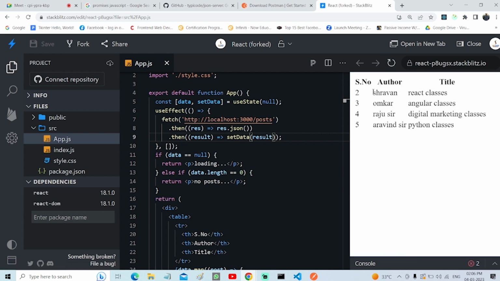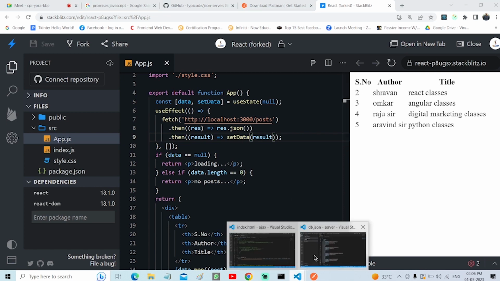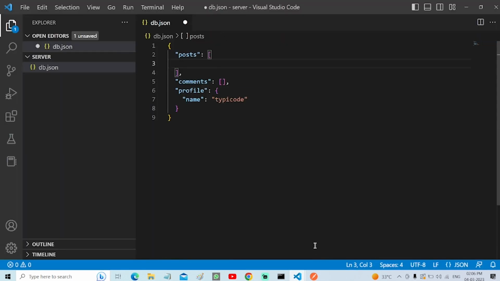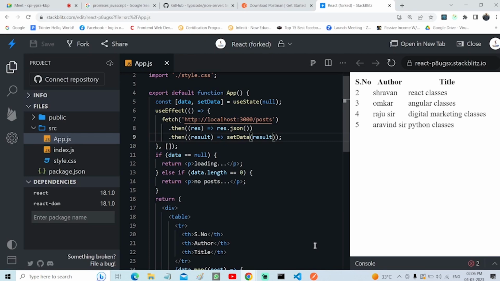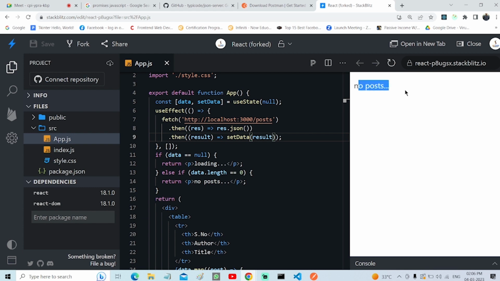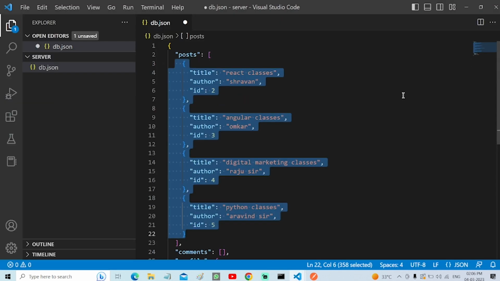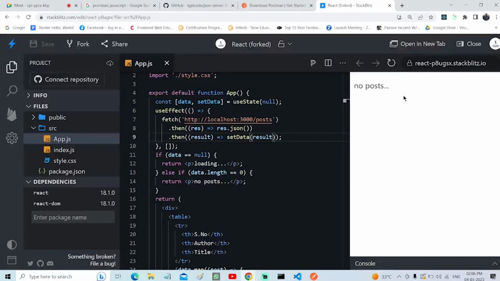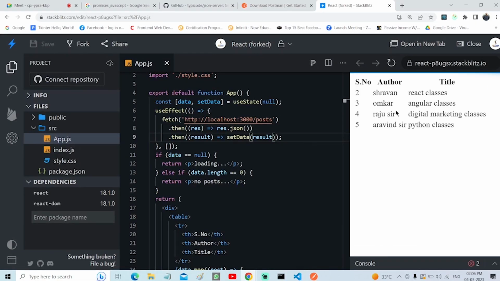First it's showing you loading. See, it's showing you loading. Later you're getting the data. For example, I will remove this, and reload it again. No posts available.